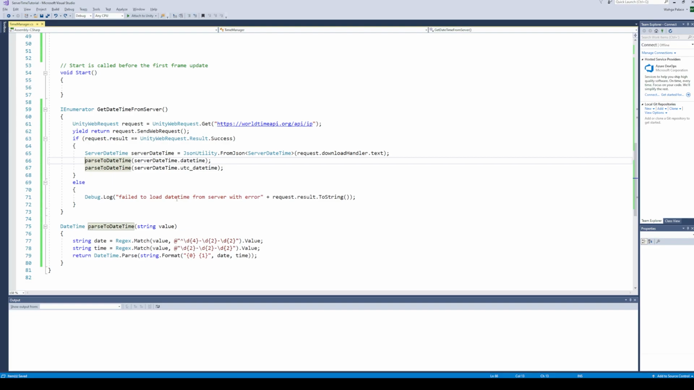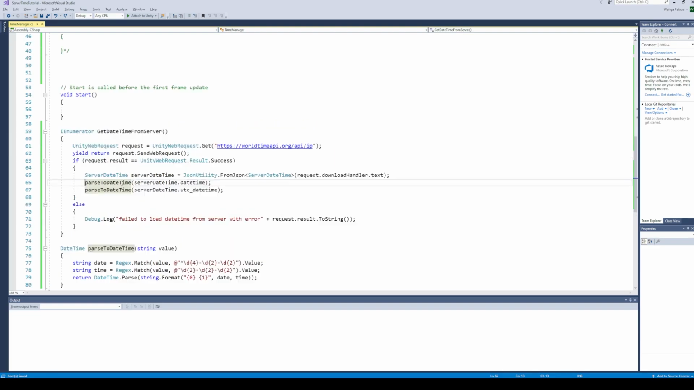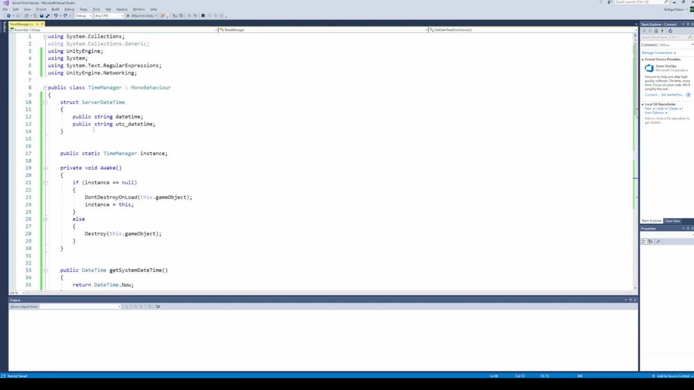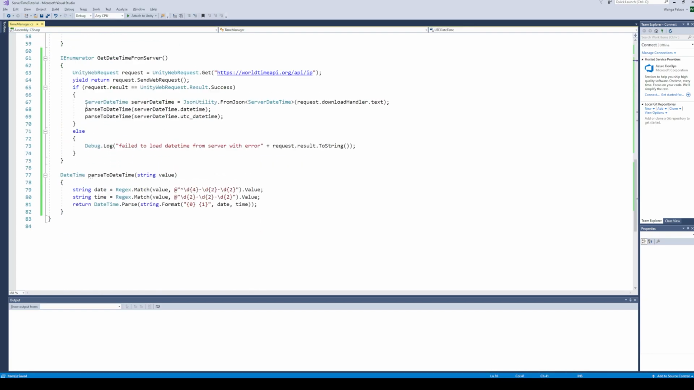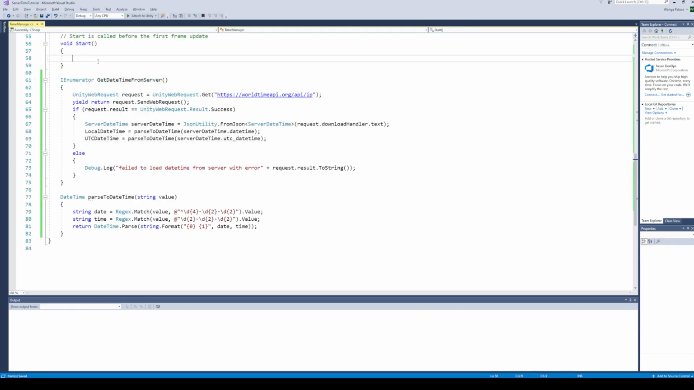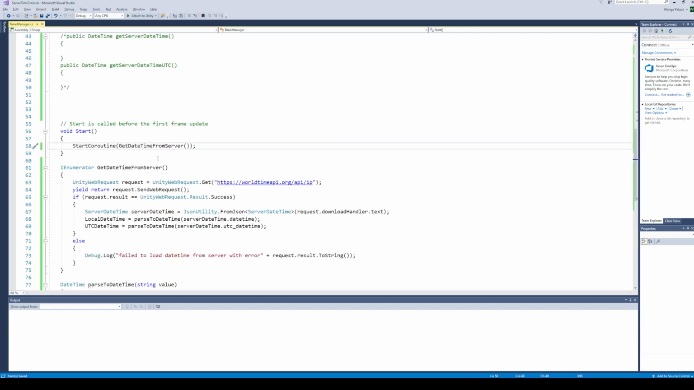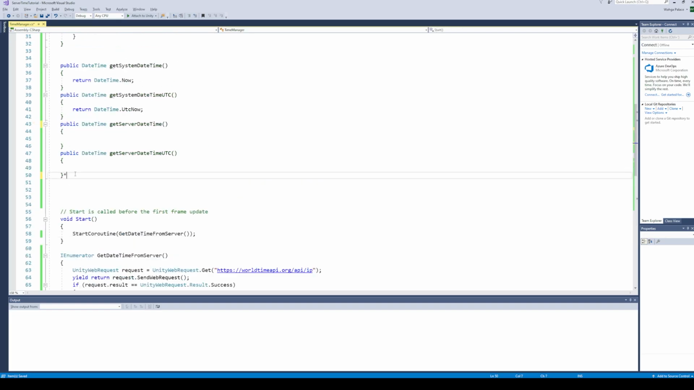Next, we need to save the values we got from parsing, our local and UTC datetime. For this, create 2 new variables in your script, and then save these values inside the new variables. Make sure that you are calling this coroutine in the start function. And now let's uncomment those two functions we created earlier and make them return the required values. The values we want to return in these functions are the two variables we just created.